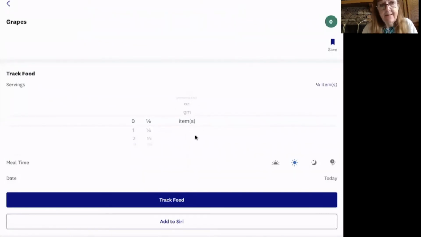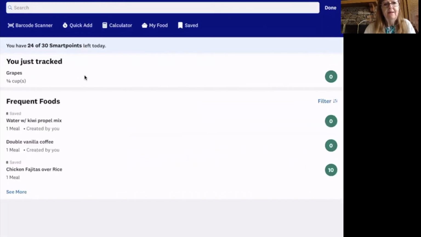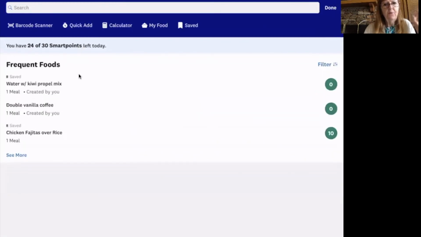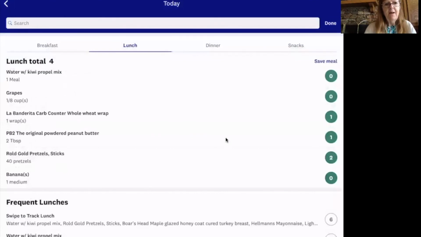I think I had 8 grapes, but I've already determined that I'm going to do it as 1/8 of a cup. So we move it to 1/8 of a cup. Now I'm going to track it. There it shows it for a second. Whoop, disappears. Now I'm going under here and press done. And there's my lunch total.